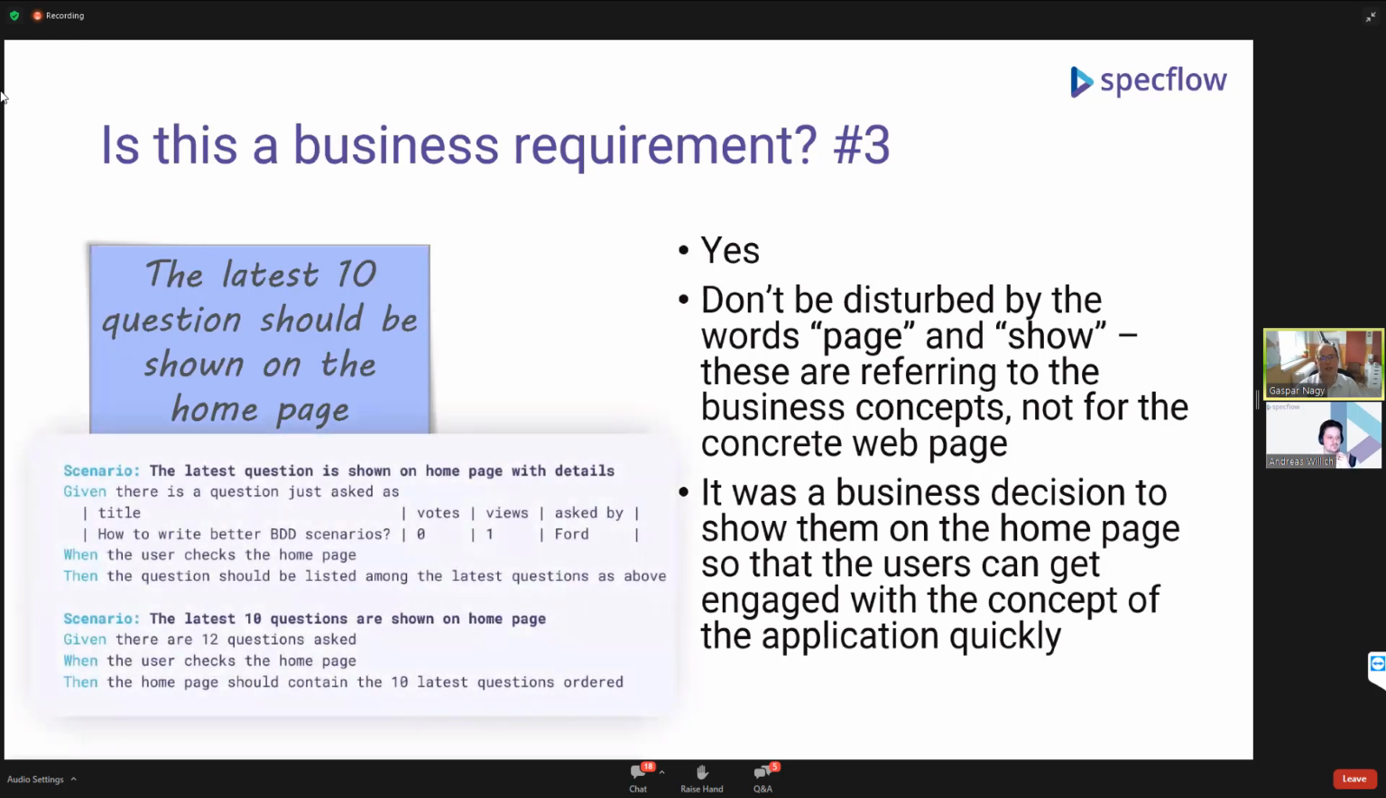Okay, so we can make scenarios obviously for that one as well. Just to give you some examples, the latest question is shown on the homepage with details. Given there is a question asked as how to write better scenarios, 0 votes, 1 views. Ford was asking that, and whenever the user checks the homepage, then the question should be listed among the latest questions as above. So that's it, and this is when you are asking, then it immediately appears.